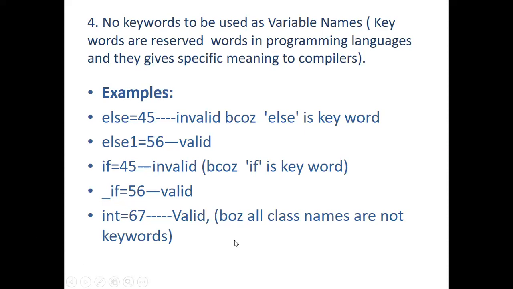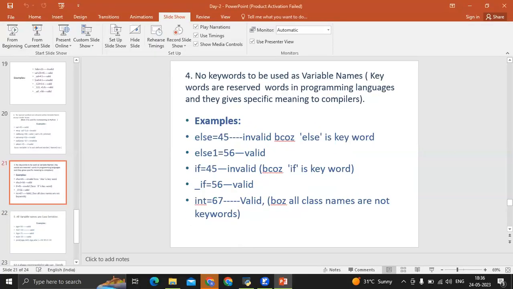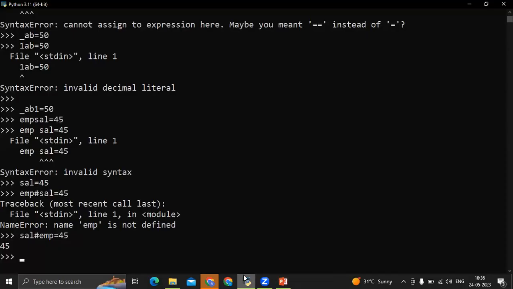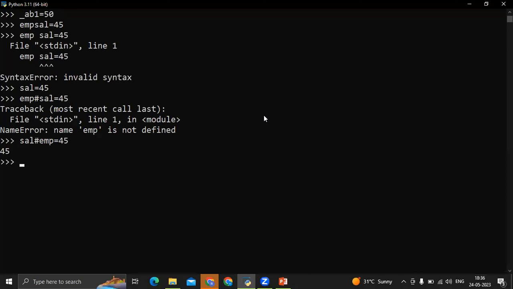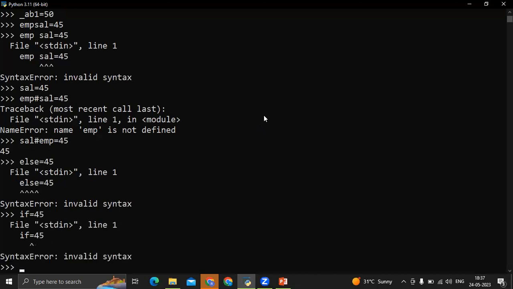Let me show you again. If I write else is equal to 45, I've got the error. If I write if is equal to 45, I get the error again.